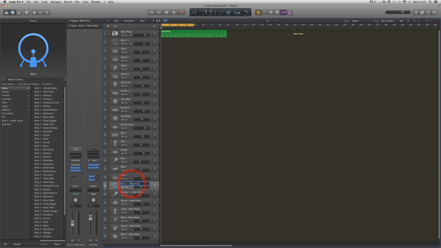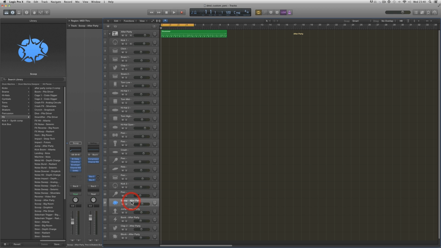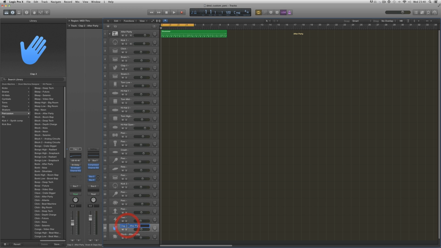Kick 2, that'll stay as kick 2, because commonly kits have a second kick. Shaker 1, this again is going to be perk and then the hyphen, and then I'm just going to copy this one and paste it into all the others because they're all going to be called just perk. Command C. This one, command V. This one, command V. This one, command V. This one, command V.